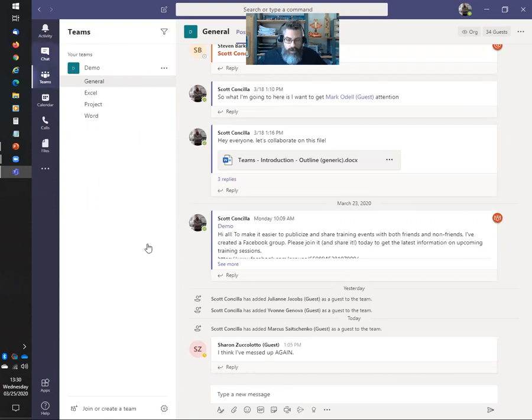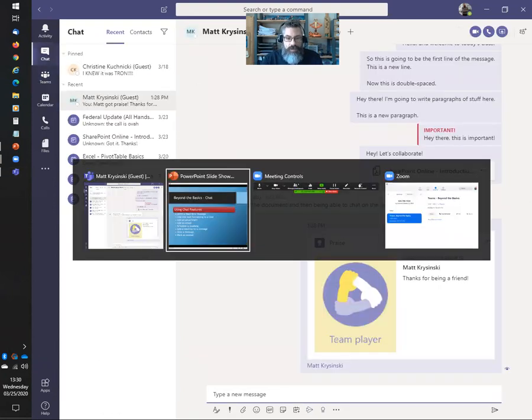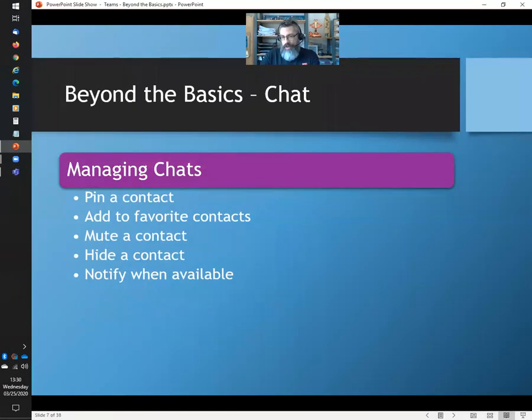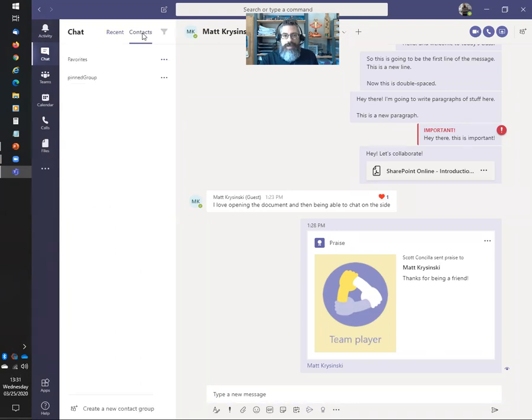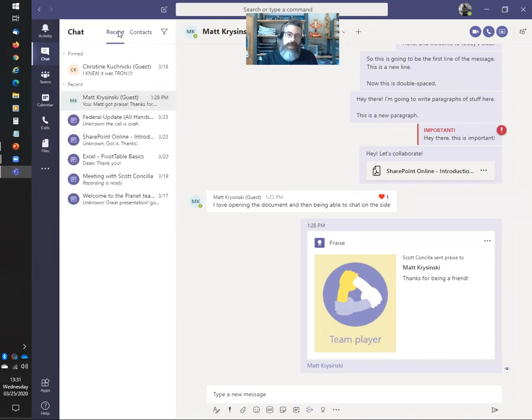All right, next, let's come back to our slides and let's talk about managing the chats that we have. So in the chat panel that we have here, where I'm tracking all of the chats that are going on, the chat section itself actually has two views. There's a recent section and there's a contacts section. How this behaves is like this.